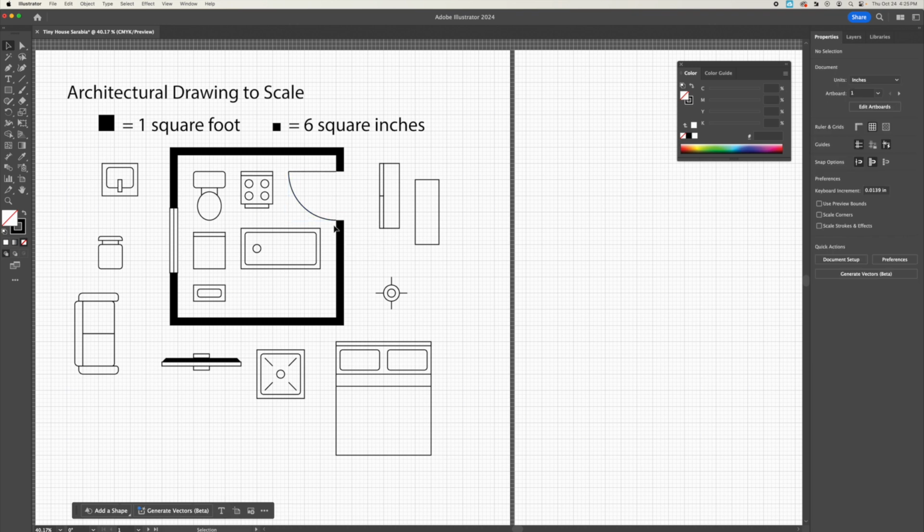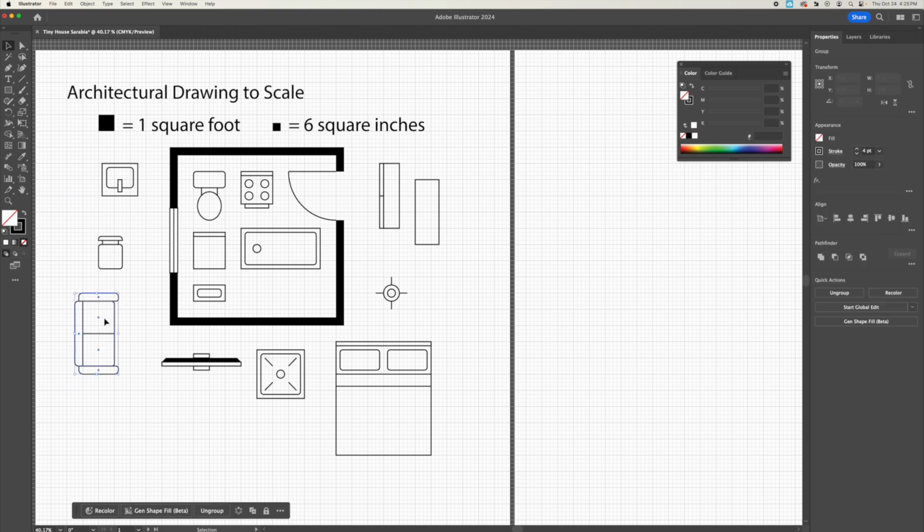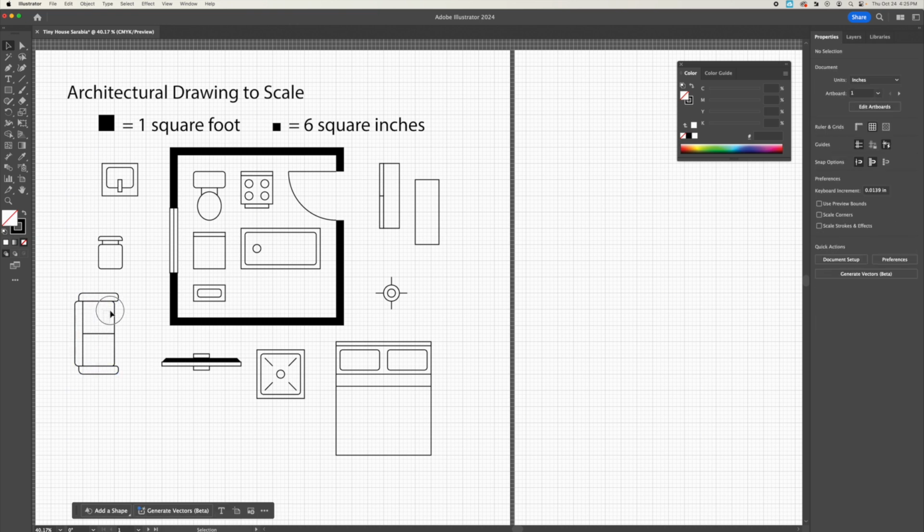All right? Now, another thing, when you're trying to move an object and it has no fill, if you click in the middle, you can never move it. See that? It's not letting you move it. You have to click on the line to be able to move it.